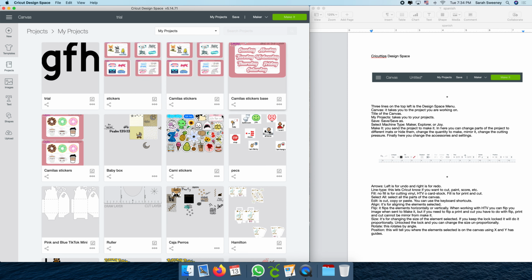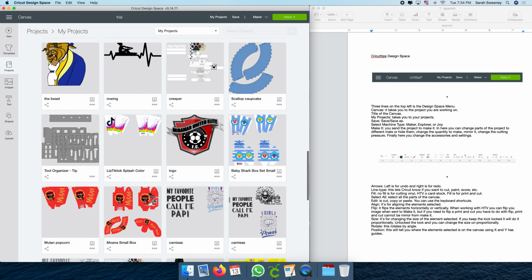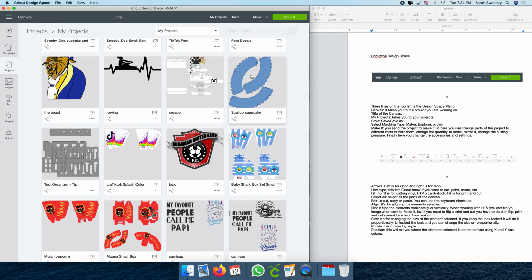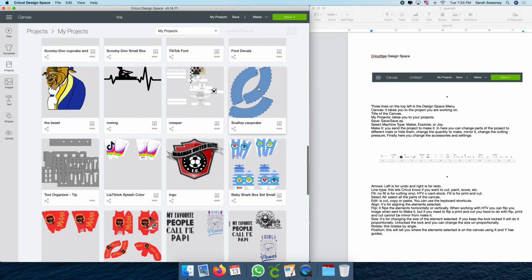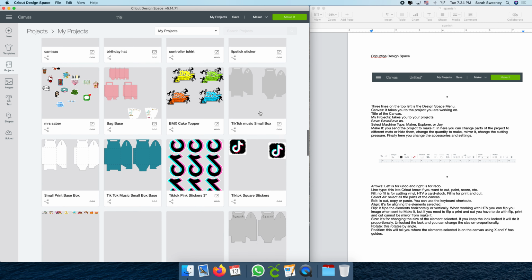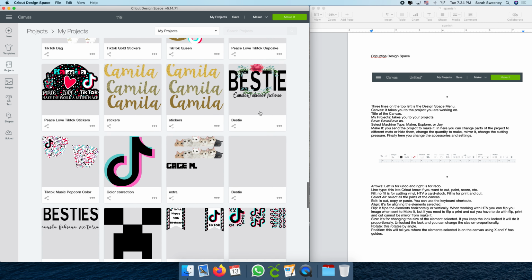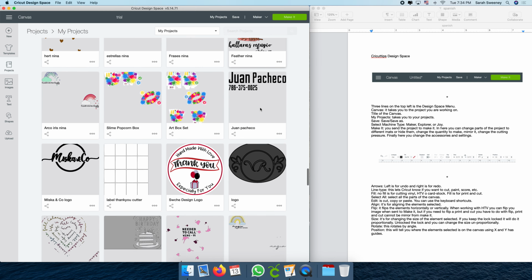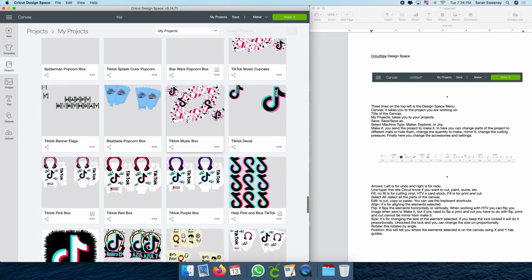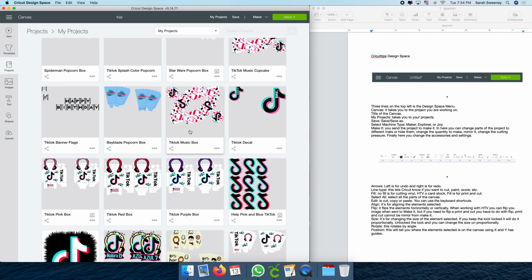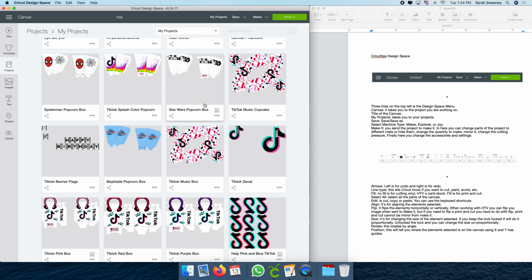For example, let's see another one. Here, cupcake toppers. I have my cupcake wrappers, and this is like the base, the scallop cupcake base. So when I add a design on it, I'll save it with another name. Let me show you an example here. For example, see TikTok. Well, it says music box because it has the music notes, but I use that base file and I save it as, and then modify it.